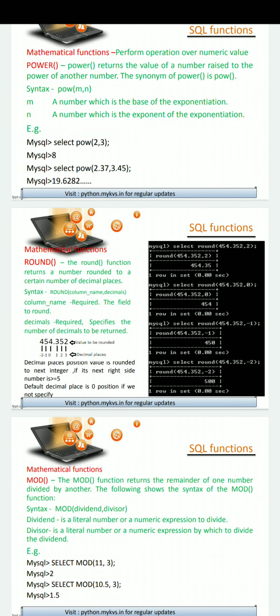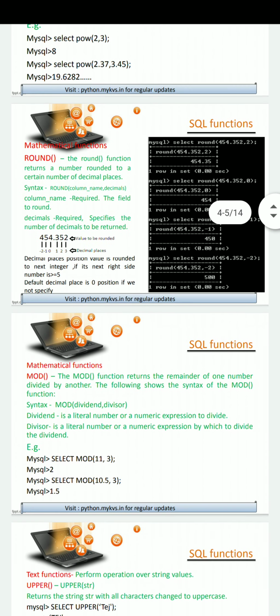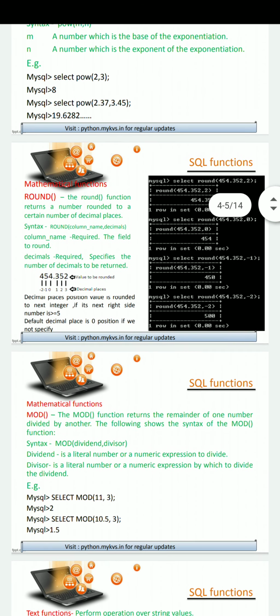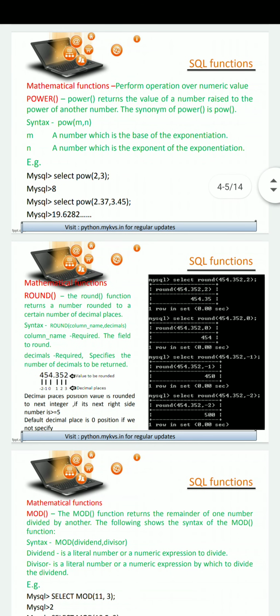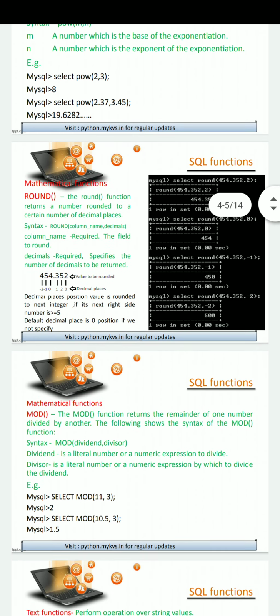Students, you should practice these functions thoroughly, because there may be questions directly with the use of power, mod, and round function, or it can be applied to the value of a table. So prepare accordingly.